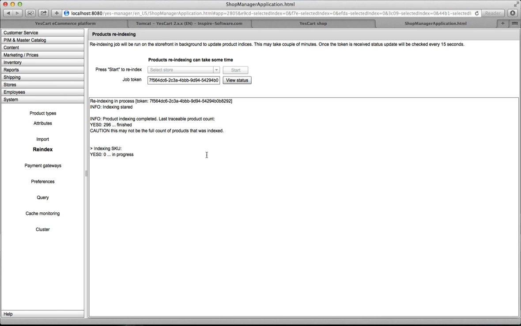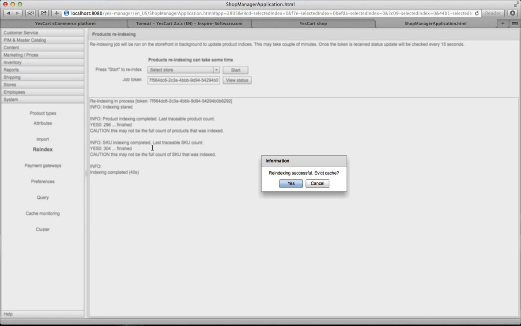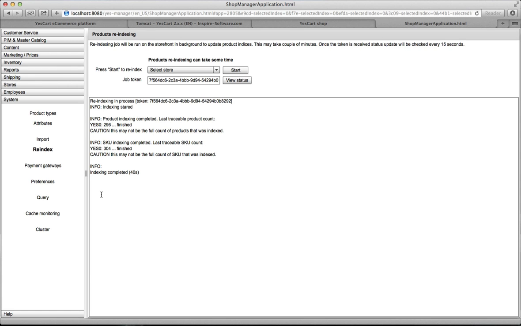Okay, so the product indexing completed. Now we're indexing SKUs. Unless you have done reindexing, you will not see any products in store because everything on the storefront side relies on the full text search being fully operational. So reindexing has been successful and we want to evict cache.